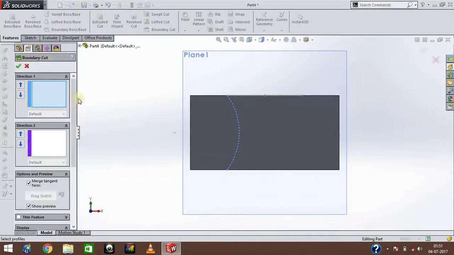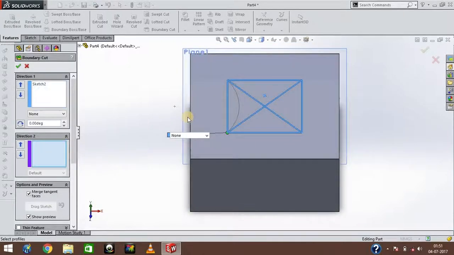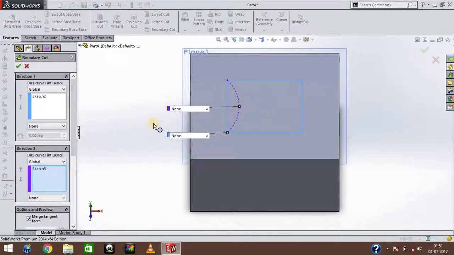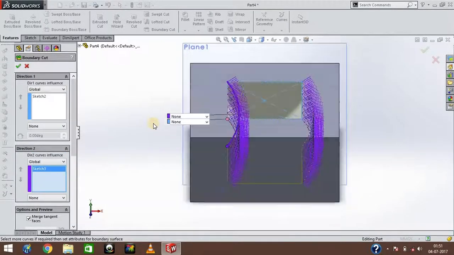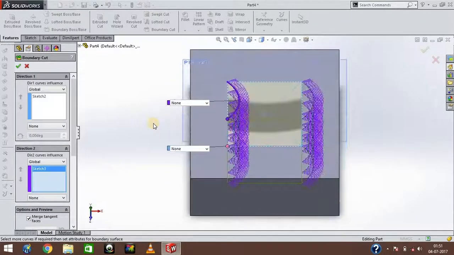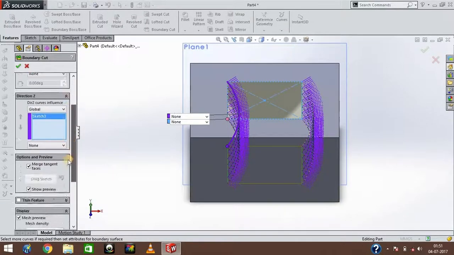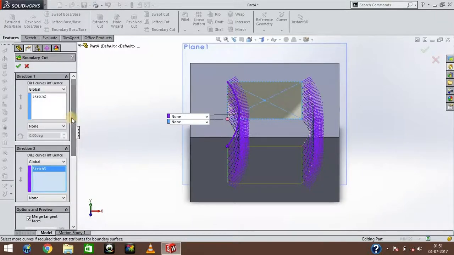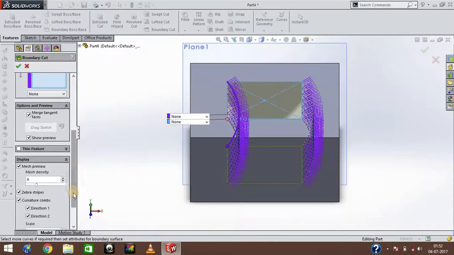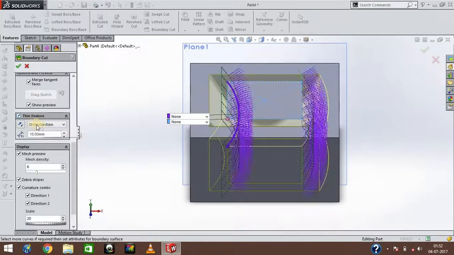In the direction 1, select this profile, and in the direction 2, select this path. So now you can see the cut in your solid feature. It is similar to the swept cut feature, and the options are pretty much similar to the boundary base feature. And here is the thin feature. You can also add thin feature like this. The options are the same. You can specify the thickness.